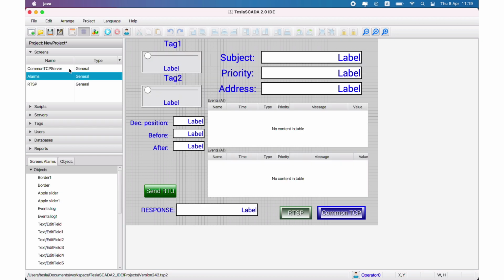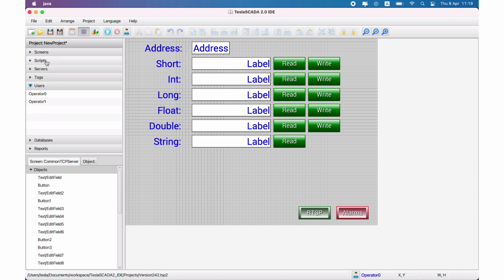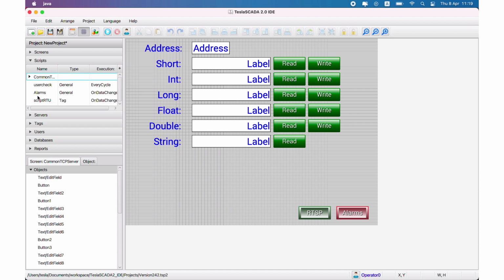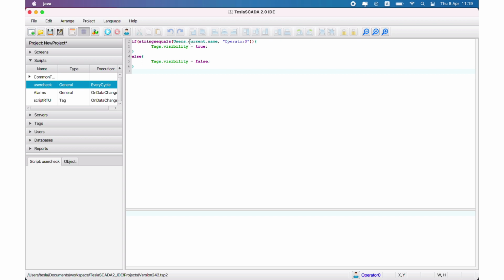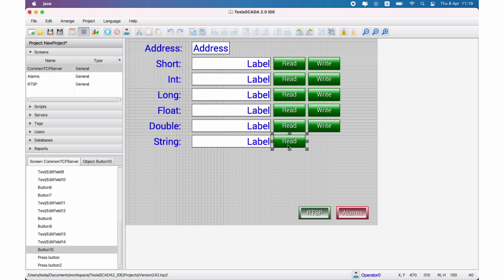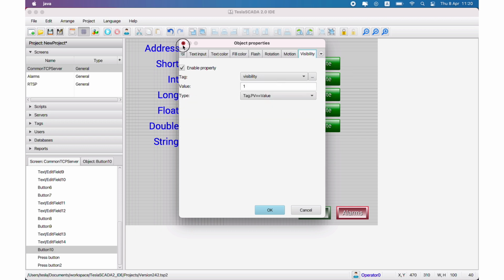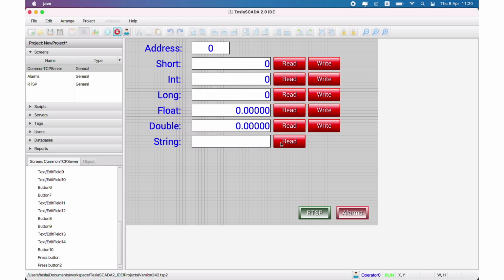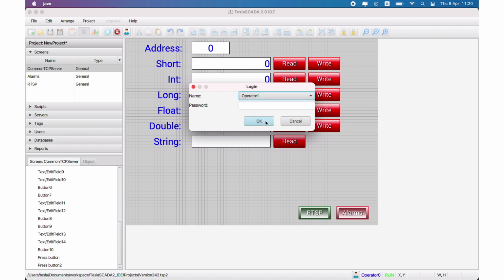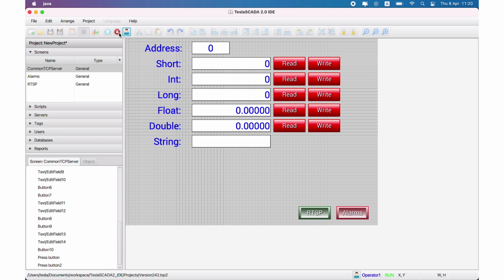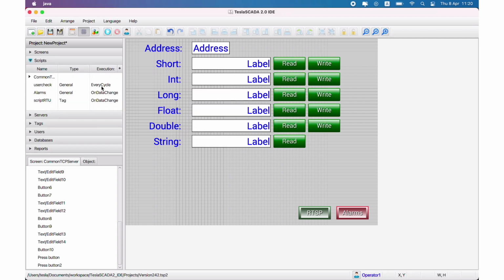Also in the new version we added the possibility to use the current user's properties. For example, in our case, if the name of the current user is operator 0, we set text visibility to true. This tag we bind to this button's visibility. For operator 0 it will be shown, but if we change to operator 1 it will be hidden. This script is requested every cycle. That's all. If you've got any questions, do not hesitate to ask by email or in our forum.